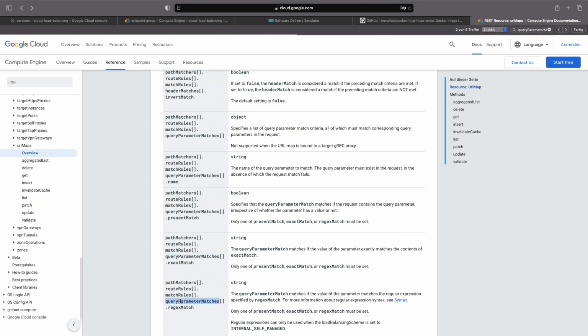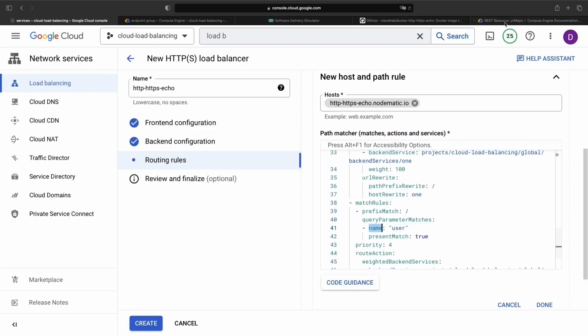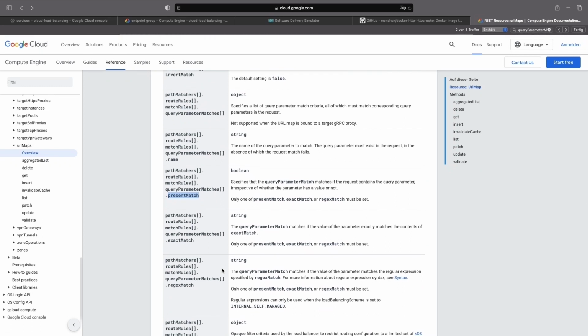So the configuration requires a name, and we have that provided here. That's the name of the query parameter. We can either have present match, exact match, or regex match. Present is what we're using in the example, so if there's a user query parameter provided, regardless of the query parameter's value, we're going to follow that routing.